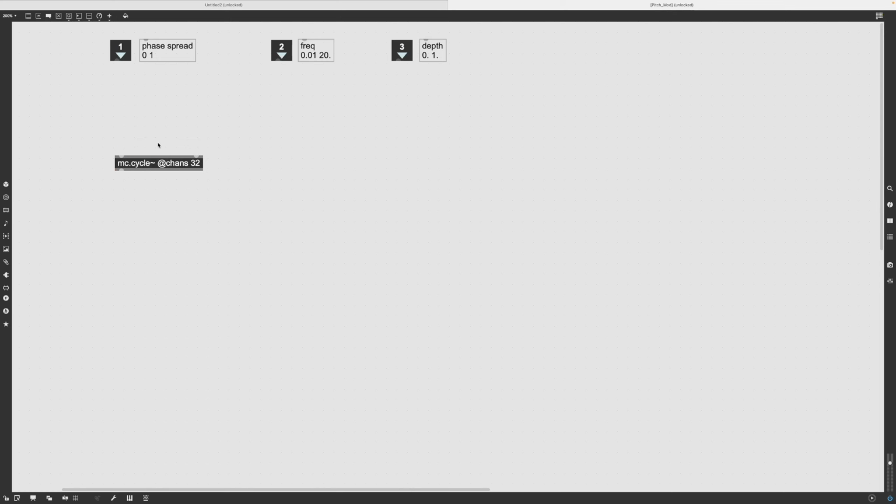And let's first set up what we need to do if we want to do that kind of phase spread. So let's make a select object, which will let us decide what message should go to the MC cycle. And the first will just be 0. We're going to be dealing with the phase, which is the right inlet here. So first will be 0, which will tell it that the phase spread is off, so all the phases should just be 0. They're all aligned again. But if it's 1, we want to spread out the phases.